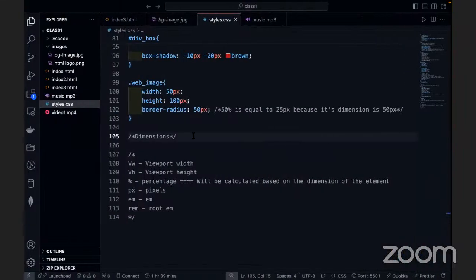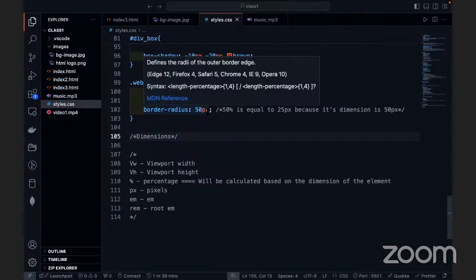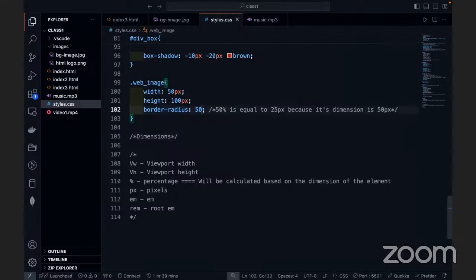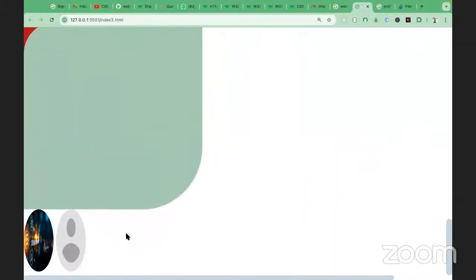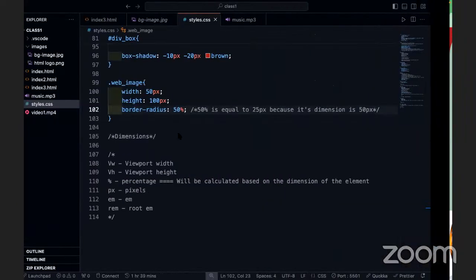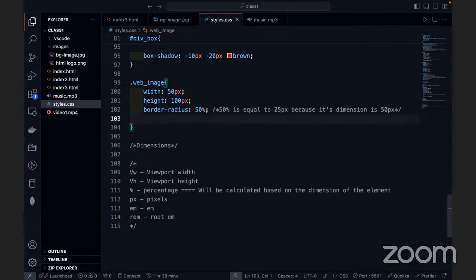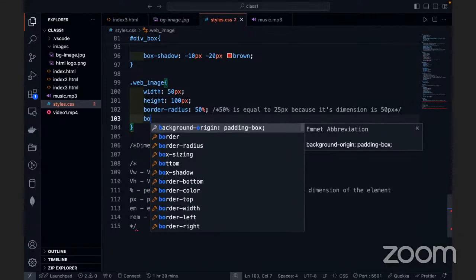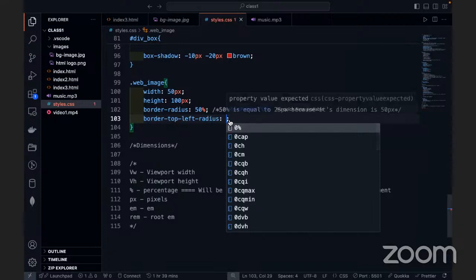So it still doesn't make sense. If we now say 50%, it gives us something. Okay, I think if we remember that this border radius is made up of 4. This is just me trying to dig out this thing. You can always play around with it.